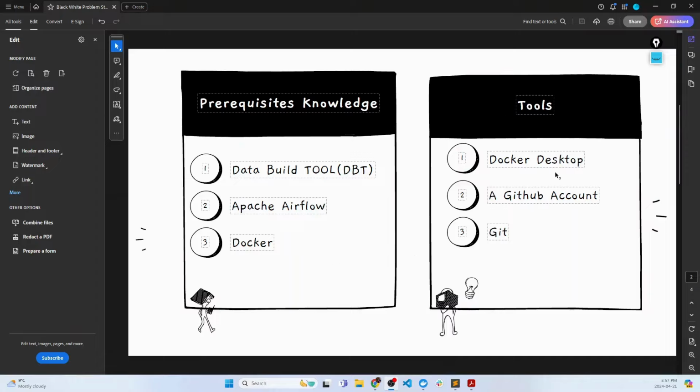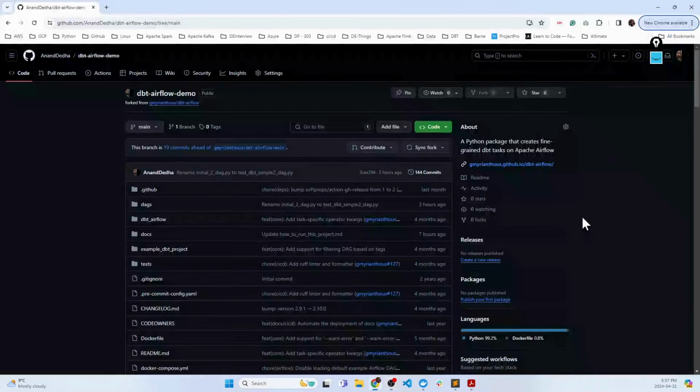So we need Docker Desktop on your local machine. We need a GitHub account to manage your code repository. And we also need Git locally. Okay, so this is the open source project which we're going to use in this video.